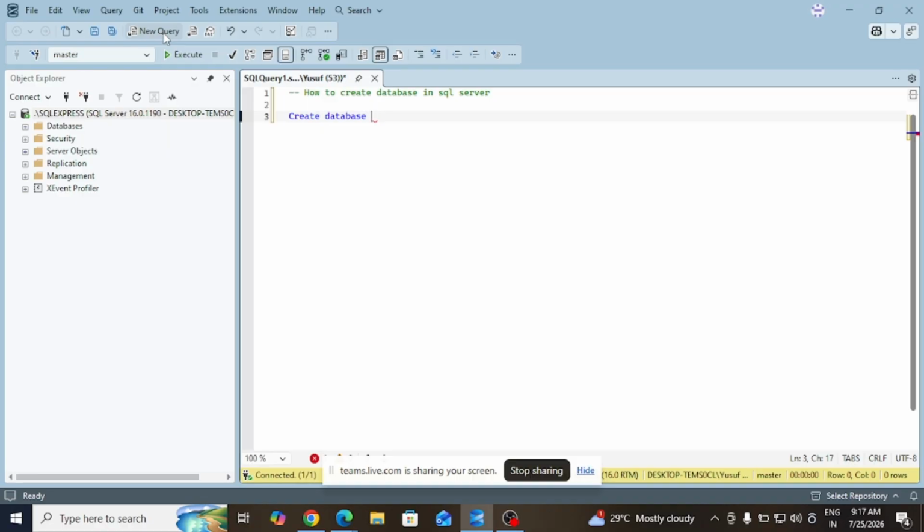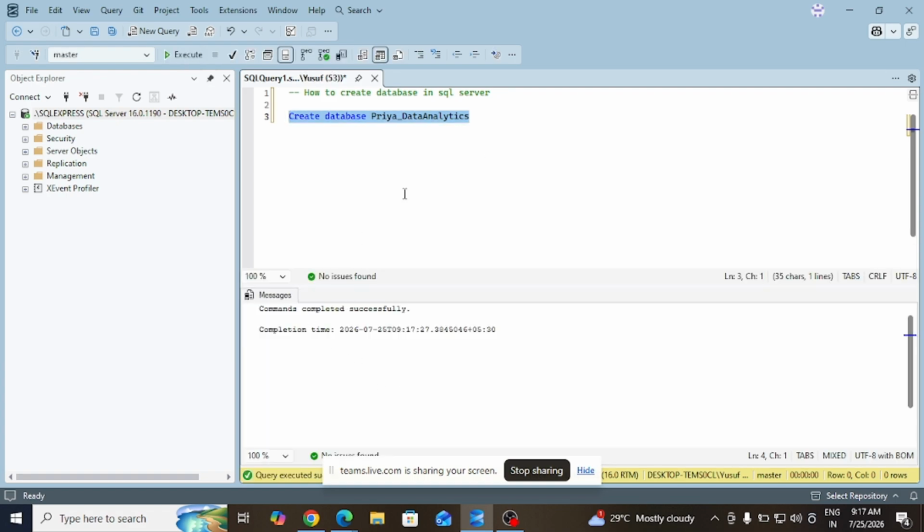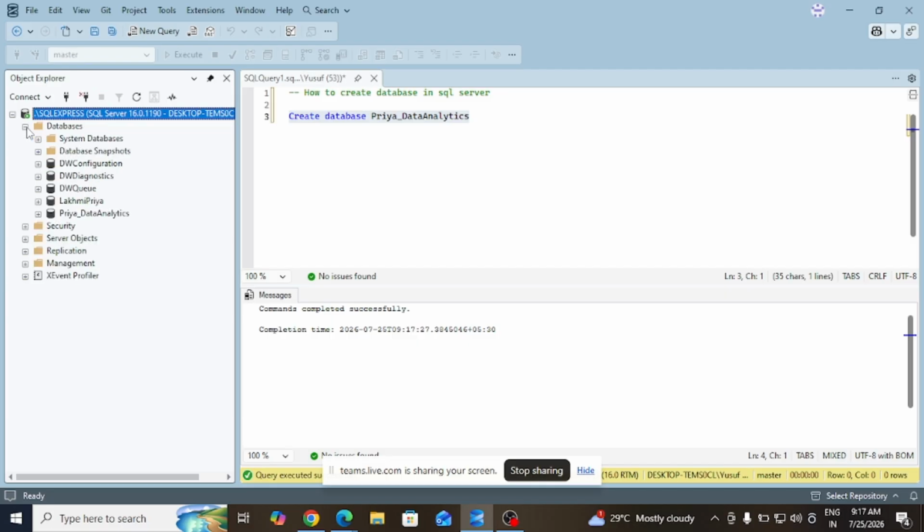So let's see. Our database is Priya Data Analytics. Okay. So we have successfully created it and I can execute here. You can see the command was successfully used. And now if I check my database here, I see Priya Data Analytics, and this is one option.